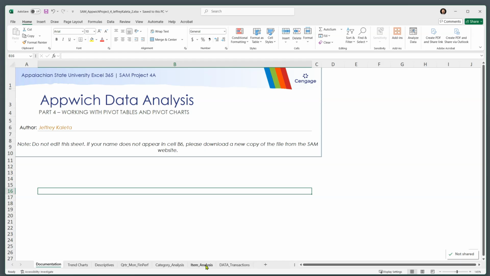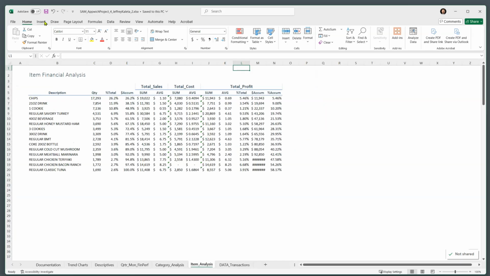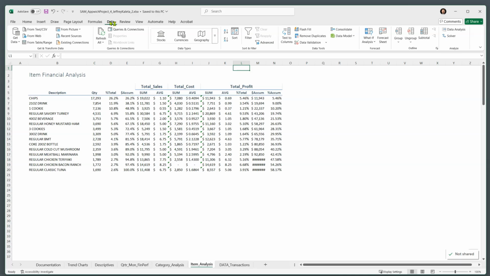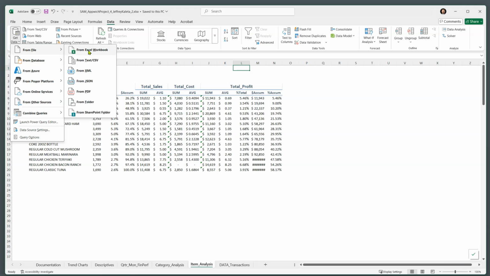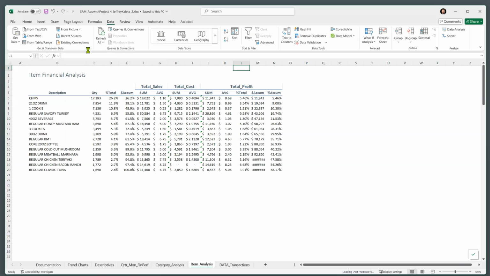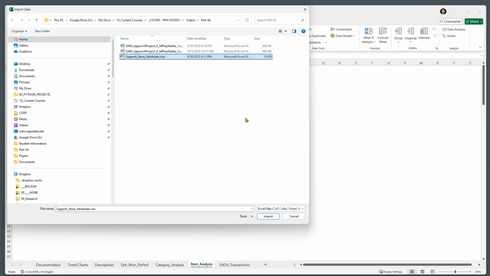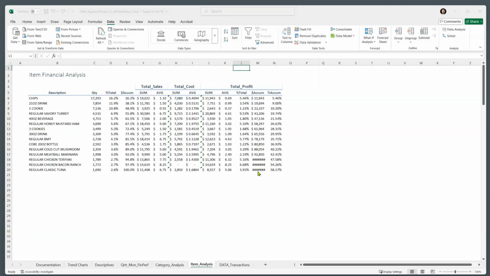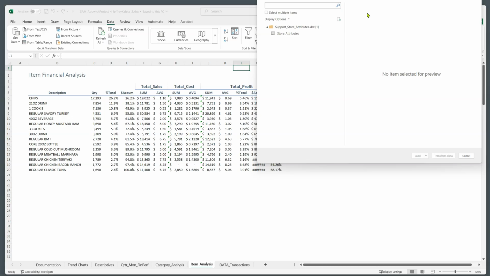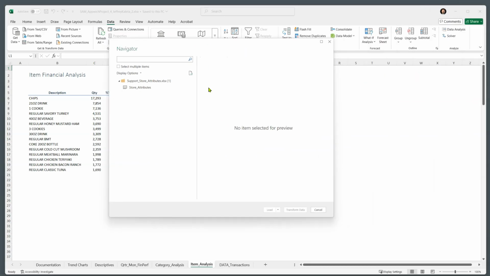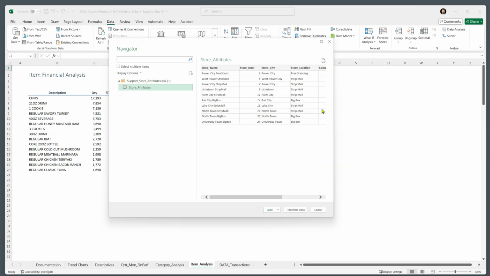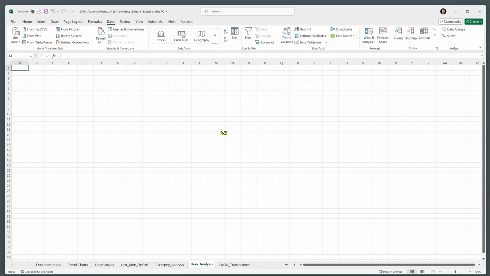data. I'm going to go ahead and select on the sheet item analysis, and then I am going to go to data, and I want to get data from a file, and it's going to be specifically from an Excel workbook. All right, so I'm going to look for that file. It happens to be right here in this directory. So it's a support file. It's the store attributes. I will go ahead and import it. And importing it this way allows us to ensure that we have all the nuances that we might need. So we're going to select on the file here. We get a preview, and I'm just going to hit load.